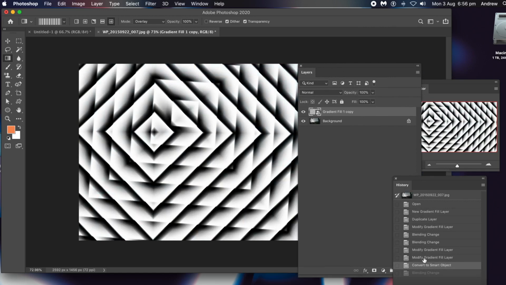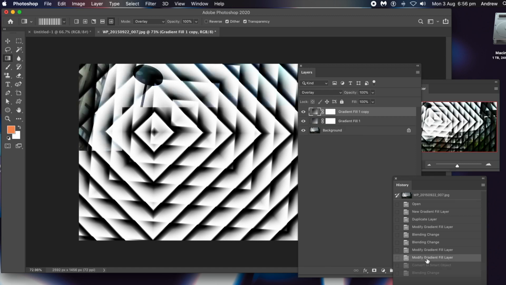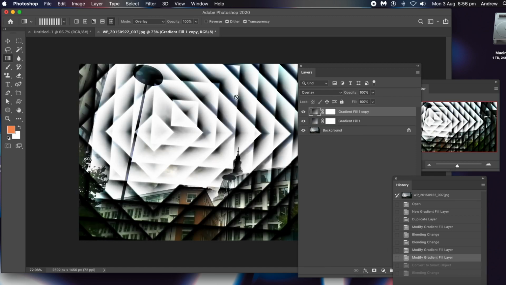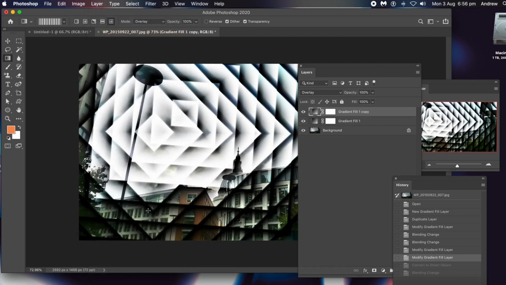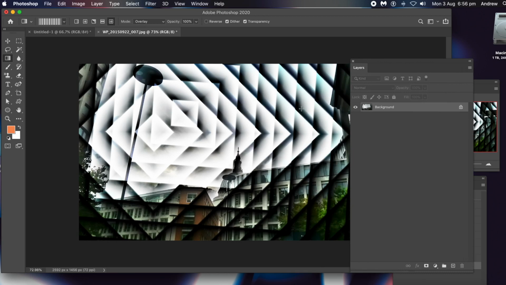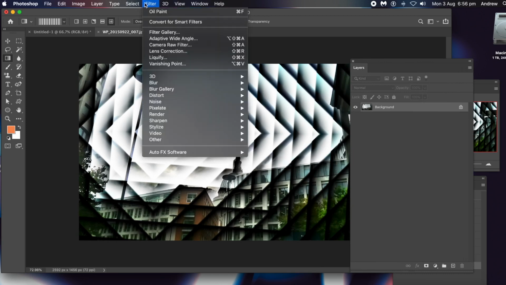But you don't have to use smart objects. You can just leave them as is. And of course, you can always go to the layer menu and just flatten it. And then, of course, that's it. But you can always extend it even further. You can, of course, apply other filters, such as the filter menu, stylize and oil paint. Or maybe liquify.